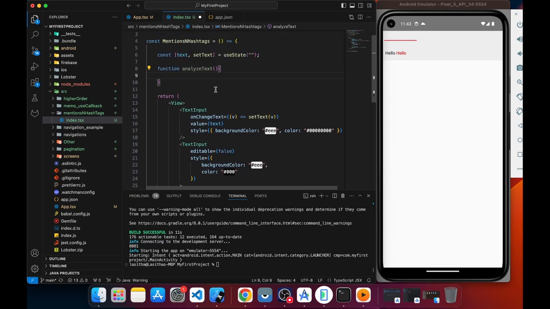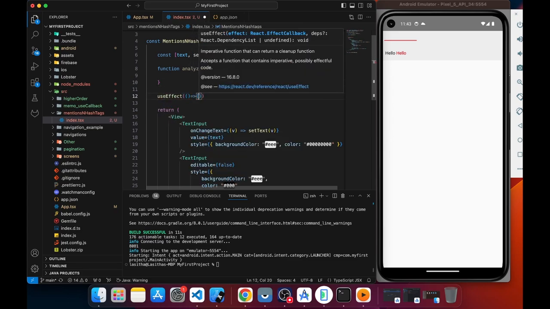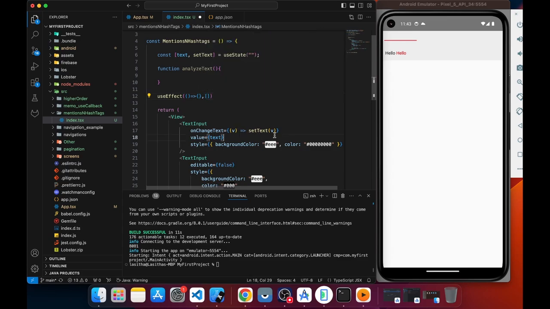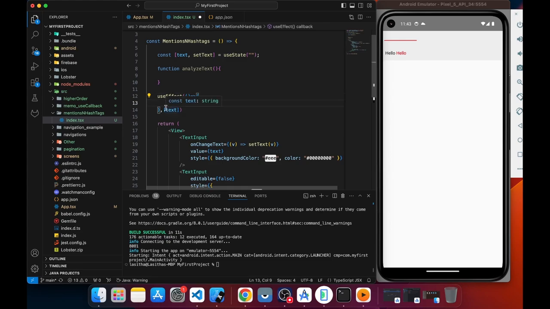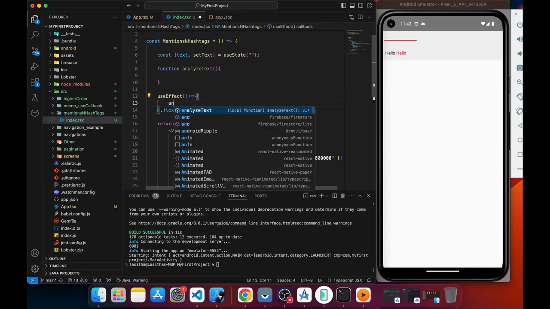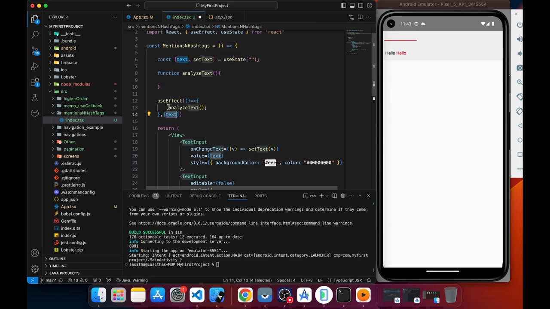Alright, so to analyze the text, I can use a useEffect, and this analyze should be executed every time the text is changed. So I'm going to have the text inside my useEffect dependency list, and I'm going to call analyzeText in here. So whenever the text is changed, it will execute this analyzeText, and inside that analyzeText function I can use the variable text.